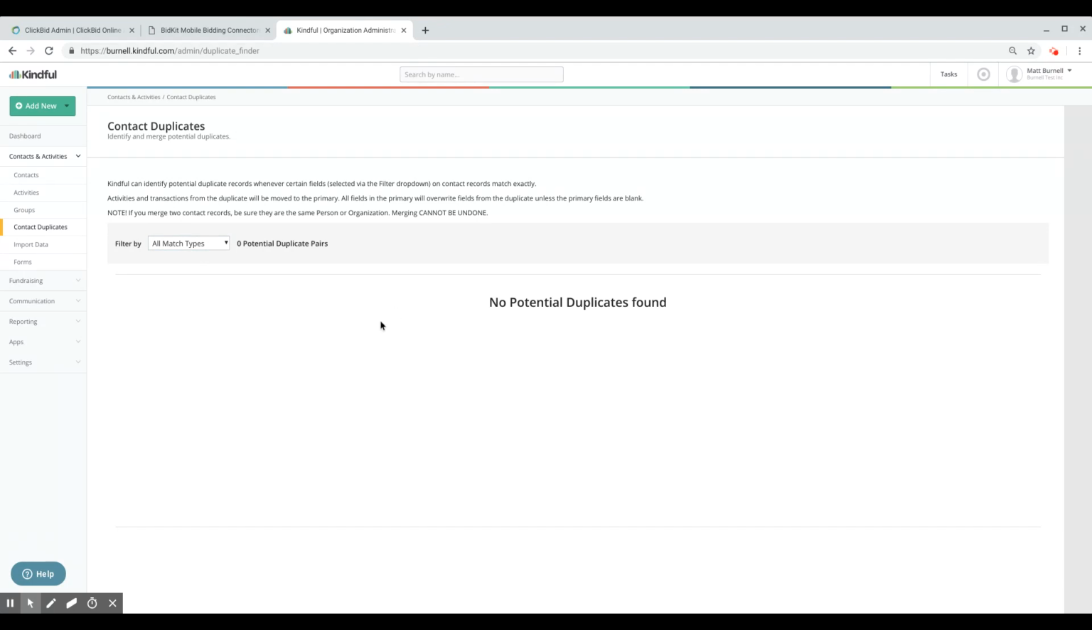So, Kindful is doing a lot of work here to try and find anybody that's duplicated, because we hate duplicate data in your CRM. So that would be a way to get your contacts out of ClickBid and into Kindful using some of the tools that are available. In the future, as we build a better integration, things might become more readily available to make this even simpler. But for now, that's really the best way to do it.